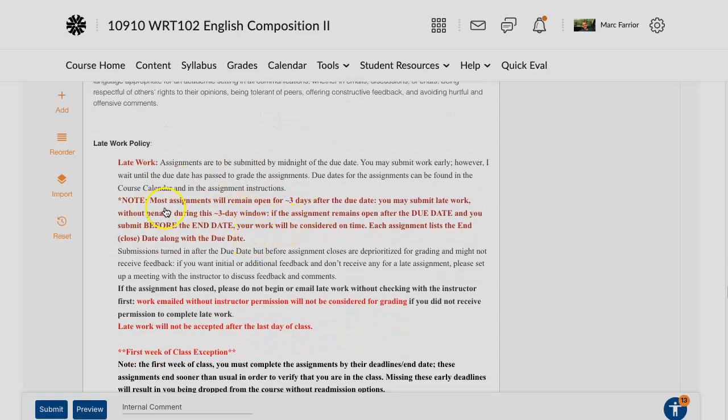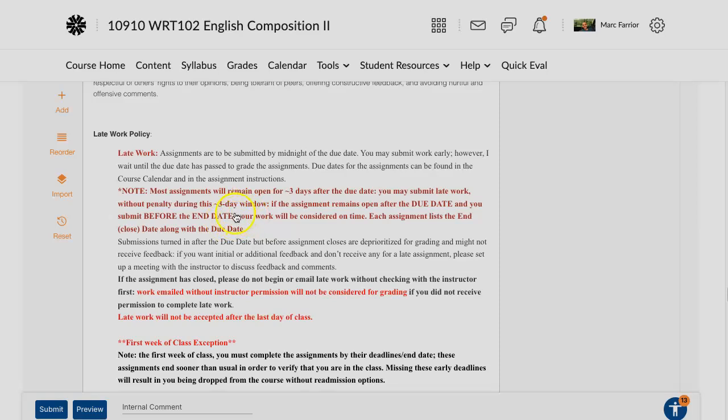Sorry, it's a little bit small, but just know that assignments are submitted by the due date, usually at 11:59, and most assignments will remain open for about 3 days. So that means you have a due date, and then you also have an end date. There's no penalty if you submit after the due date but before that end date. I'll open up a sample assignment to show you how that works momentarily, okay? So just keep that in mind. You might get deprioritized for feedback, or you might have to reach out to me for feedback, but there is a 3-day window roughly to turn in late work. That changes, so make sure you check each assignment.